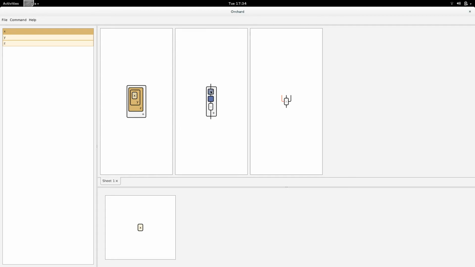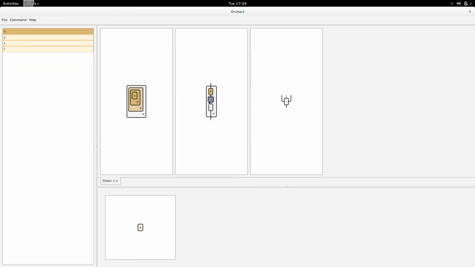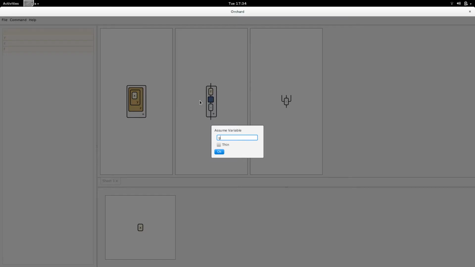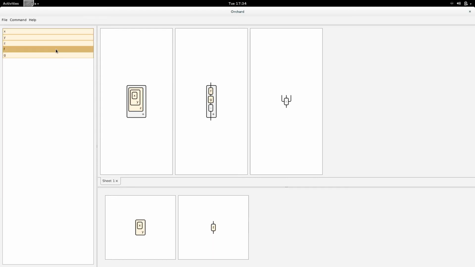And now Orchard will let me assume a variable here because all of its faces are filled in. The same goes for this box right here. All of its faces are filled in, it's x and y, so I can press Control A and get a new variable. And then I can press Control A here and get a new variable. Okay, so what have we done so far? We've assumed that we have three objects, x, y, and z, and an arrow f and an arrow g.